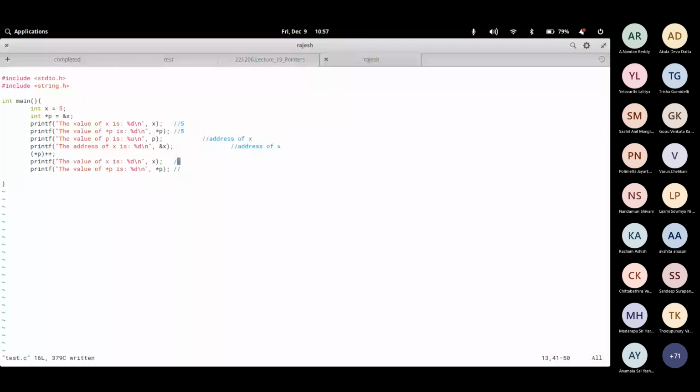Now what will X be? Six, right. And what will star P be? Six, sir. Good, that's it. Star P is nothing but X. So this statement is equivalent to X plus plus.